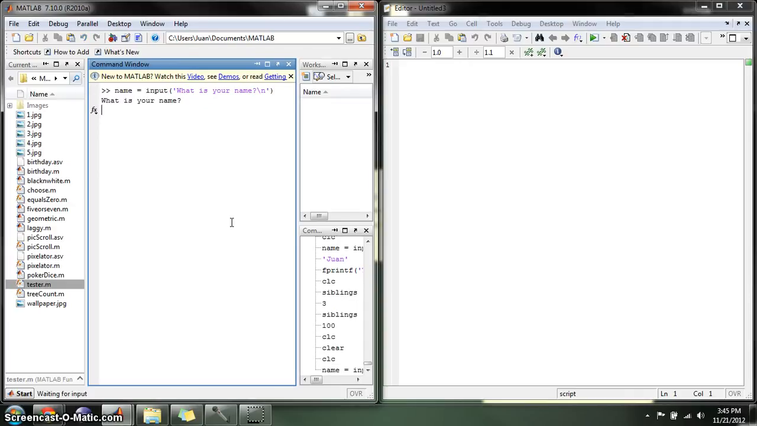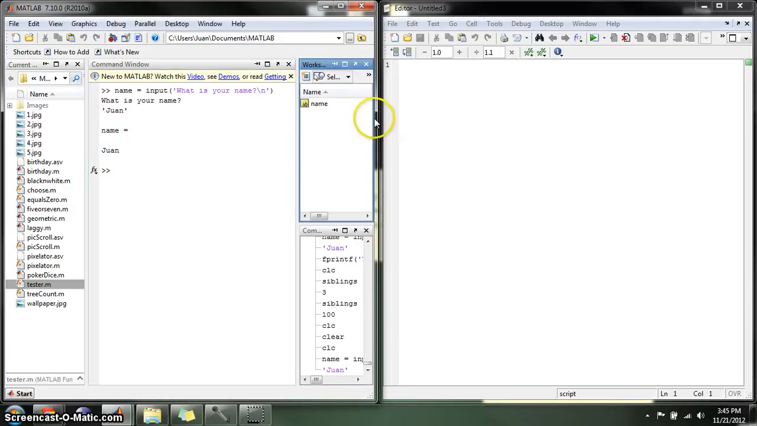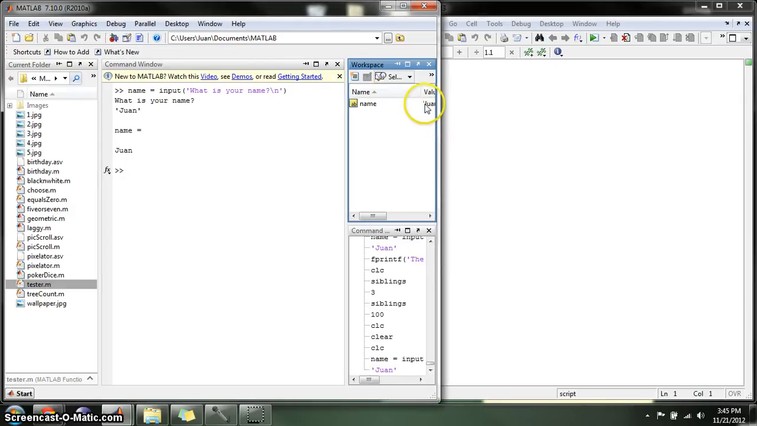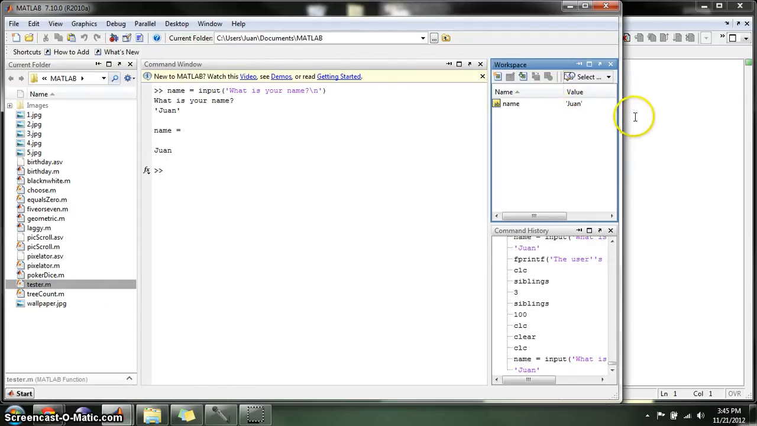Now, when I press enter, I will see the prompt, what is your name? Well, I'm just going to type in my name. My name is a string, so I'm going to do apostrophe, Juan, close apostrophe. When I press enter, then name will have the value Juan, what I put in. And now if we look in our workspace, name equals Juan. There it is.